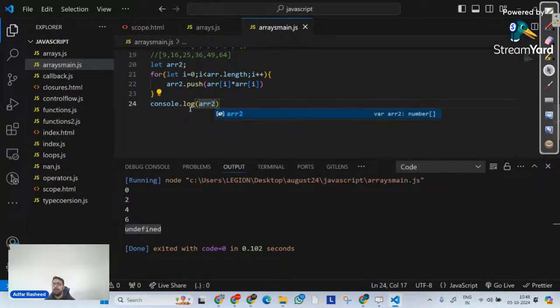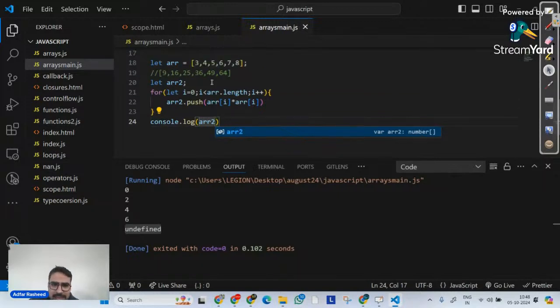Do you think this is a valid approach? Do you think it's going to work? It's going to make sure that for the original array that I have, every single time it's going to multiply 3 into 3, 4 into 4, 5 into 5, and similarly create a new array over here.